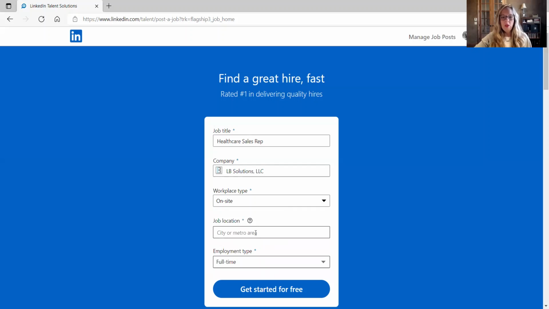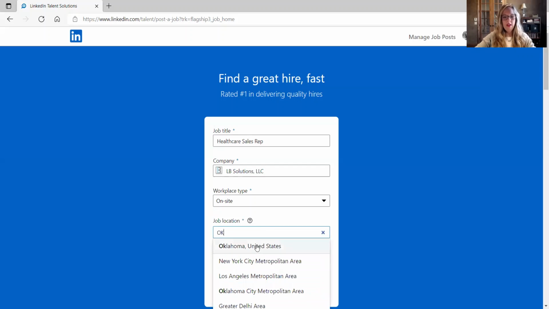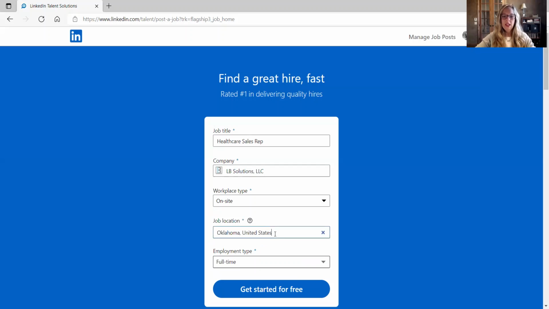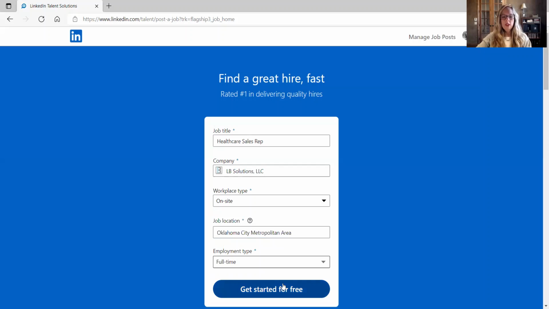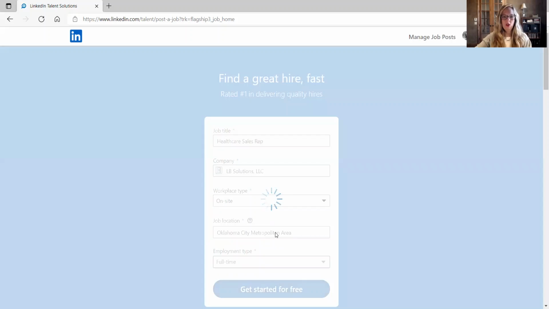So job location, we'll say Oklahoma. Actually, let's say Oklahoma City. Oklahoma is kind of broad. It's kind of a big area. Oklahoma City metropolitan area. Full-time, and we're going to get started for free.